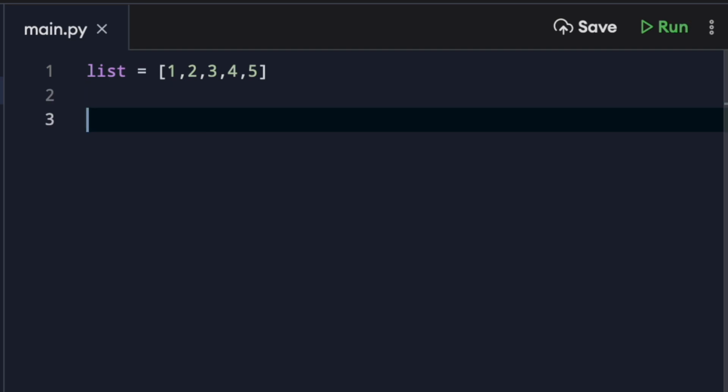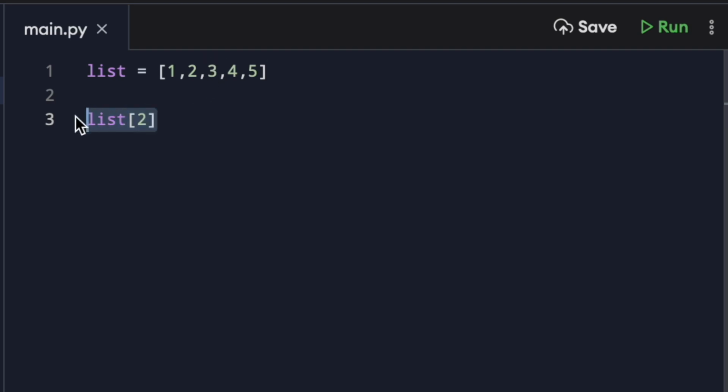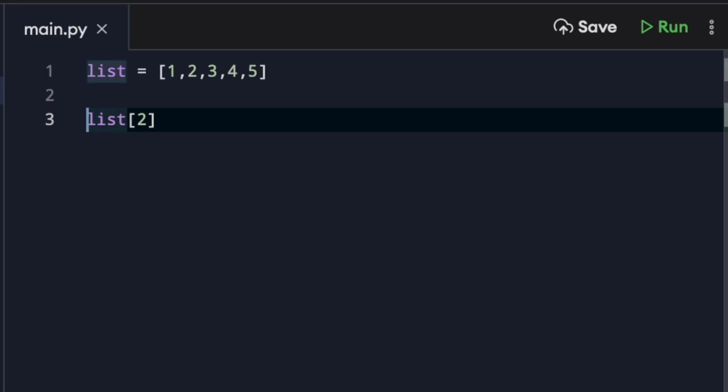So how do we access a value in an index within a list? We do that by calling our list, opening and closing a set of square brackets, and giving the index we want to access. So in this case we're going to put 2, so we're going to count 0, 1, 2 and access the value 3. We take that and print it, so we say print, open and close the parentheses around it, and hit run. We'll see that the number 3 is output.